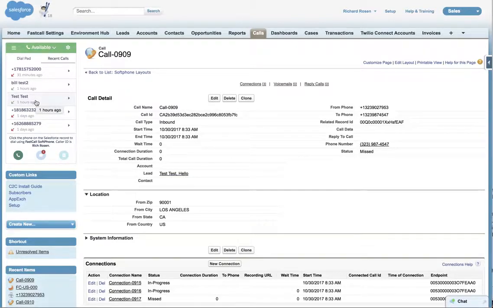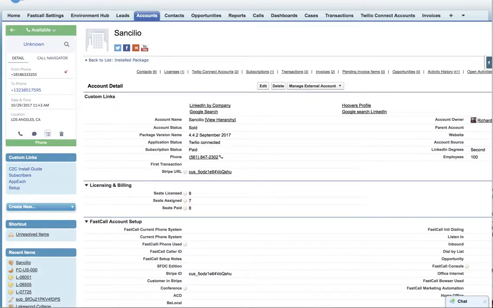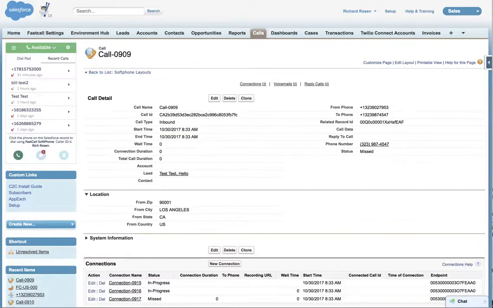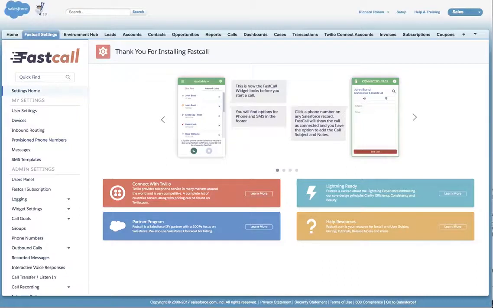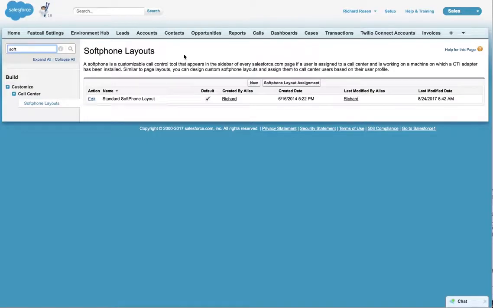Okay, so that's sort of inbound calls, caller ID, and matching. The last thing I want to go over is a setting in Salesforce, which is sort of how all this works. Let me close a couple of these tabs. The setting in Salesforce, we actually looked at this already. So the softphone layout.